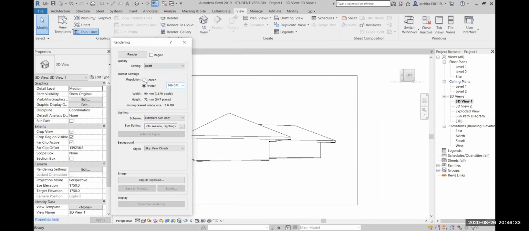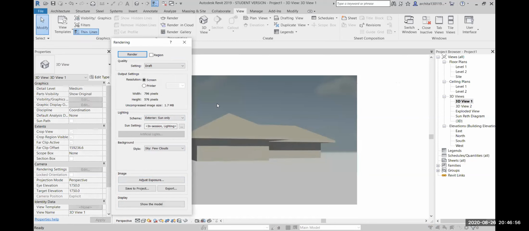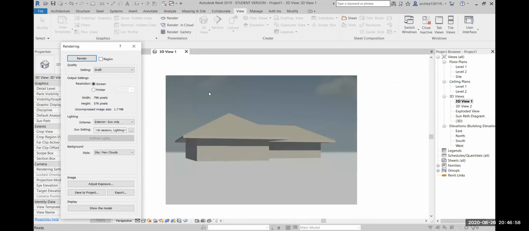Output setting, the resolution should be 300 dpi, but for now I'll just keep it to screen. Light scheme, exterior sun. Sun setting is also already there. Background, image, this we will do later. For now, only this much setting is available for your rendering. Now you do render. This is what you get.